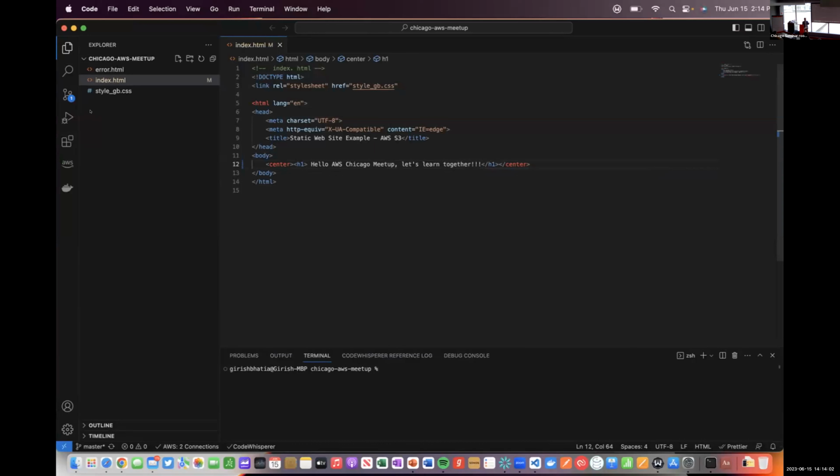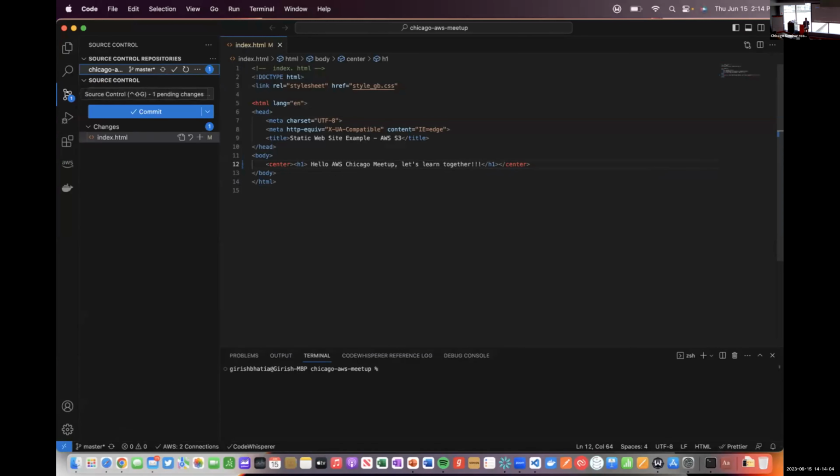If you are familiar with VS Code, you will see that it's telling me that I have one change that I need to commit. So I will commit this change. This change is getting saved in my source repo, which is GitHub in this case.